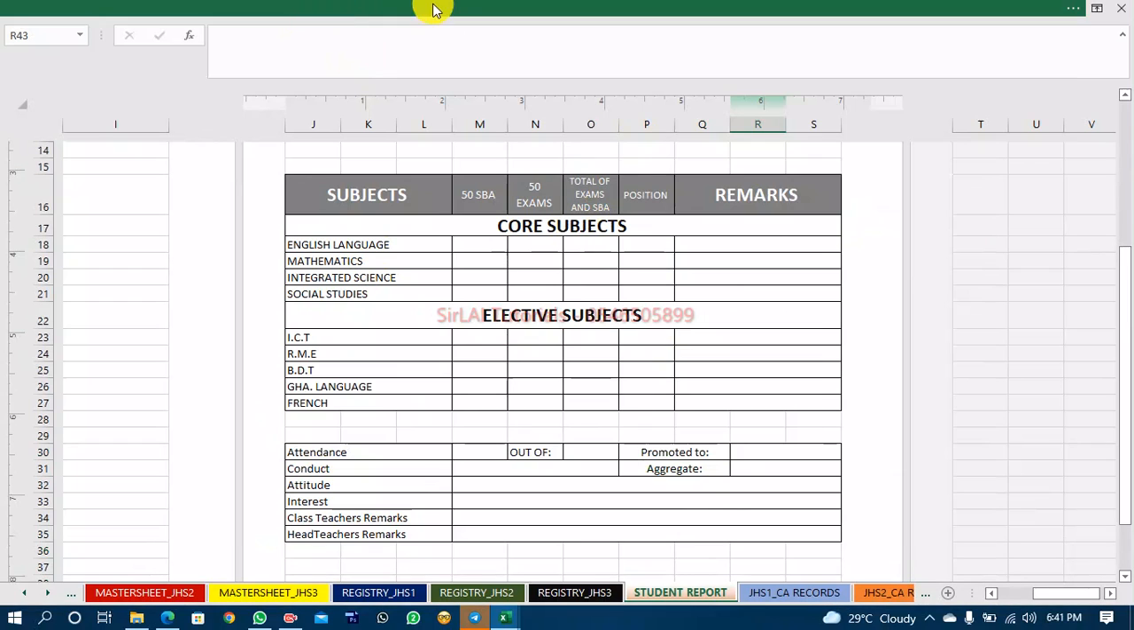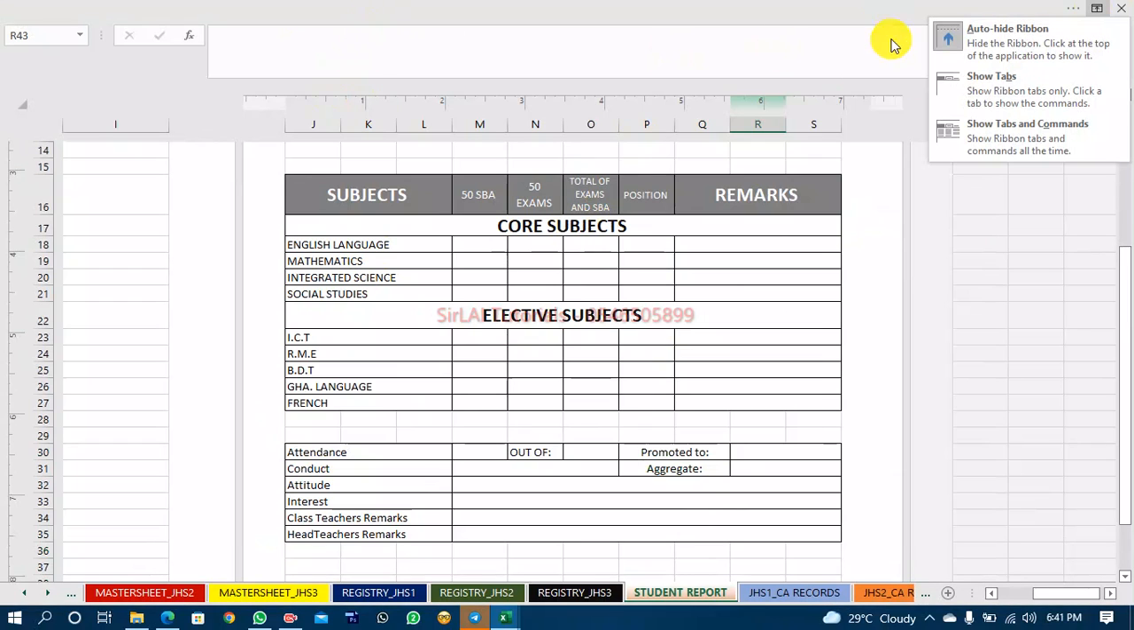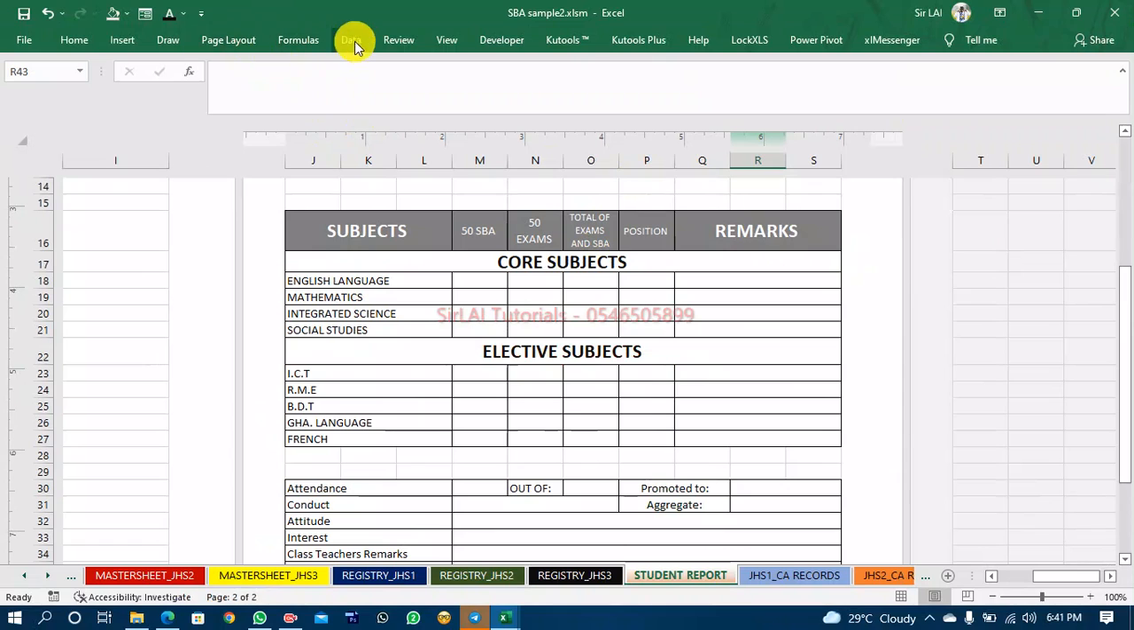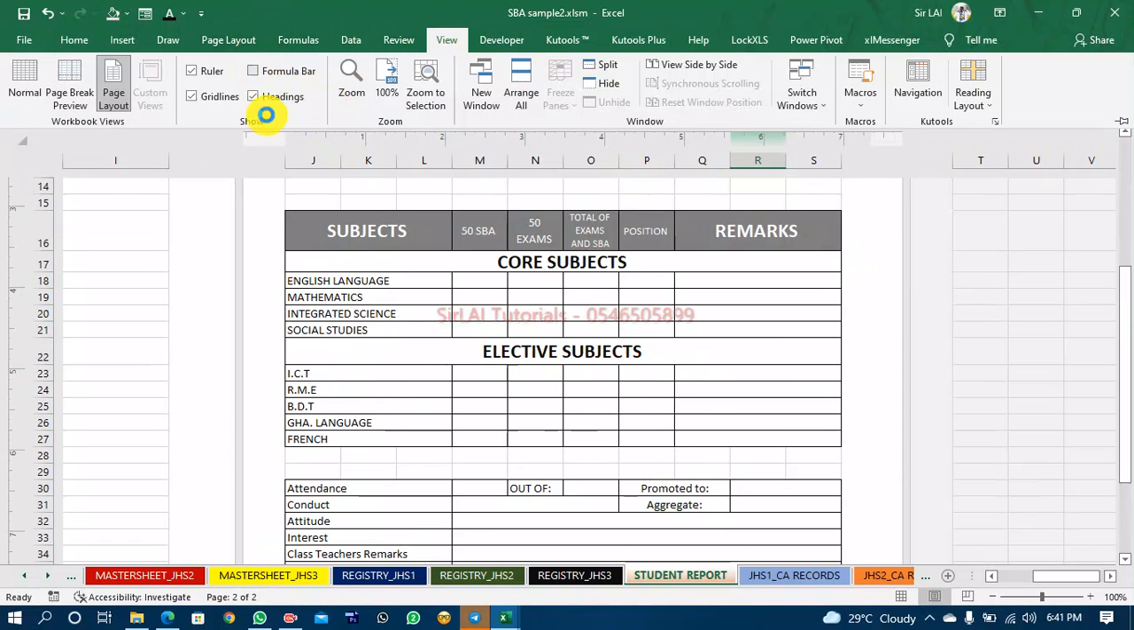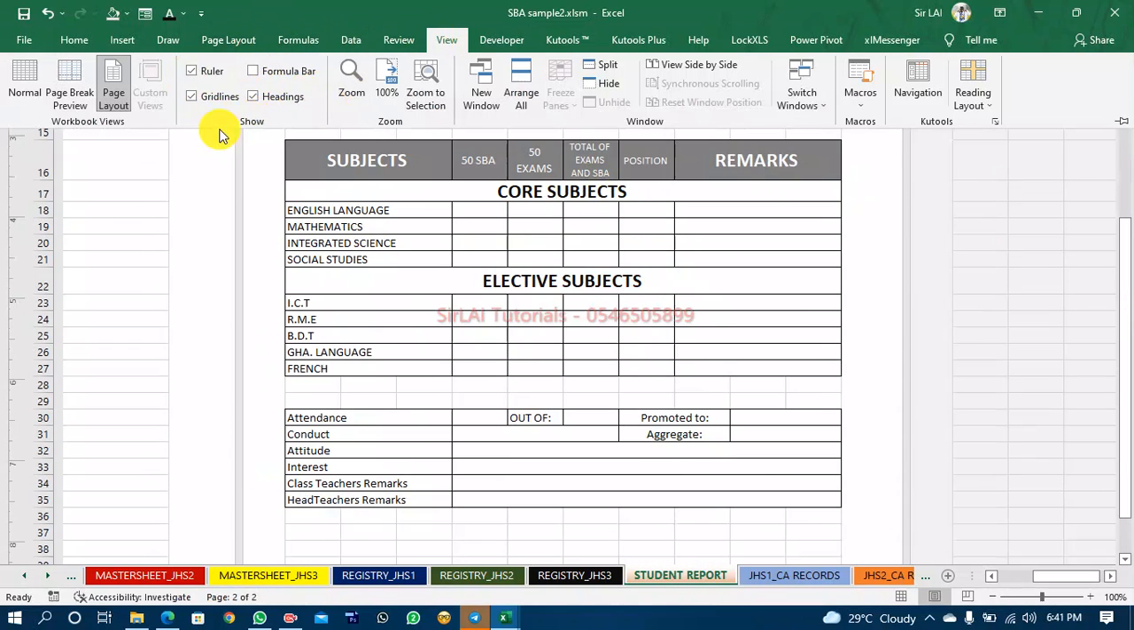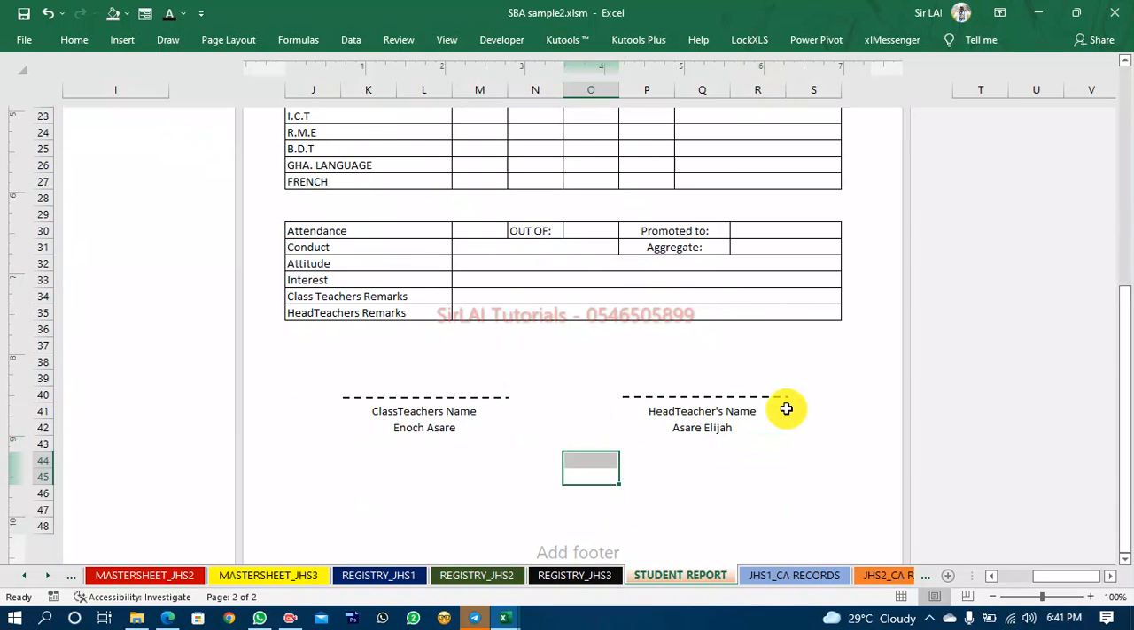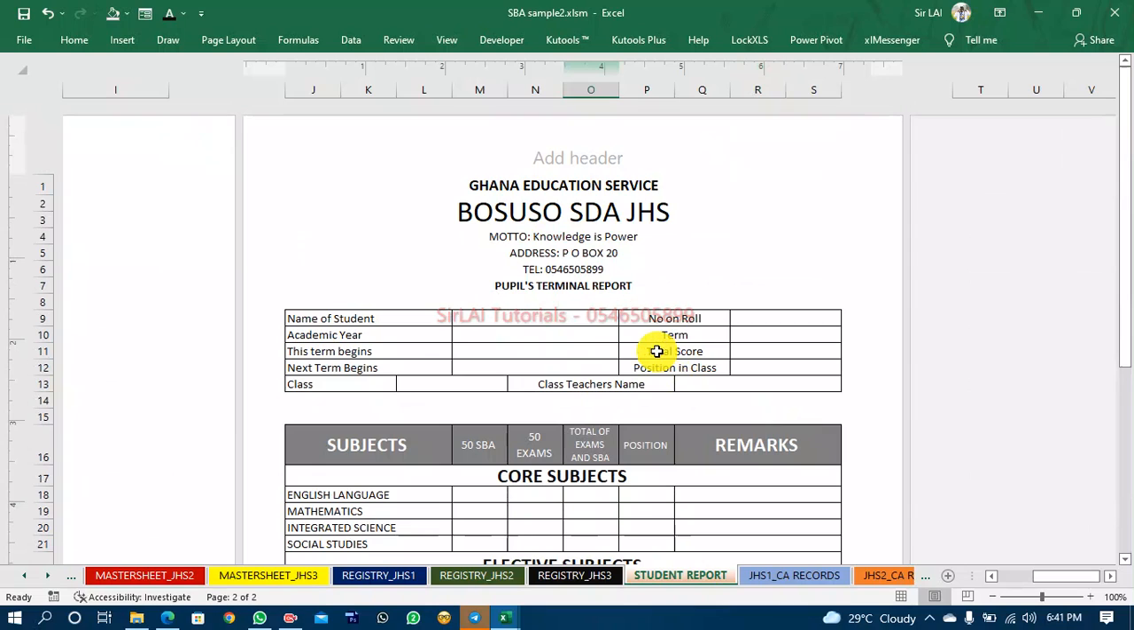Let me show the ribbon, show tabs. Let's go to the view and close the formula bar. And close the grid line. So this is how it's going to be when you close the grid line and everything. So you put the picture here.